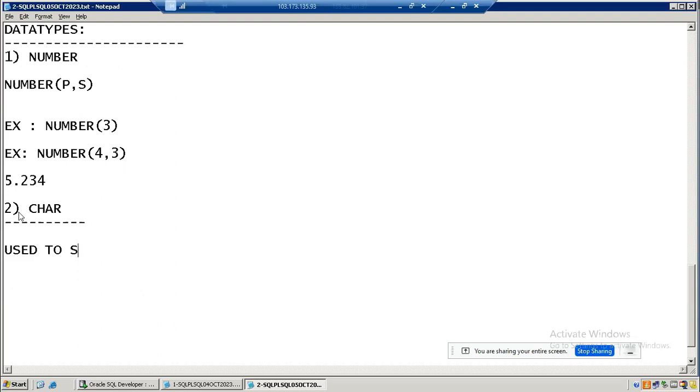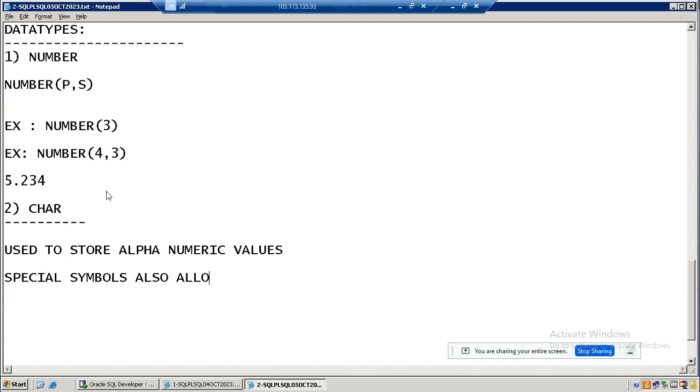It is used to store alphanumeric values. That means alphabets as well as numbers, and special symbols are also allowed.